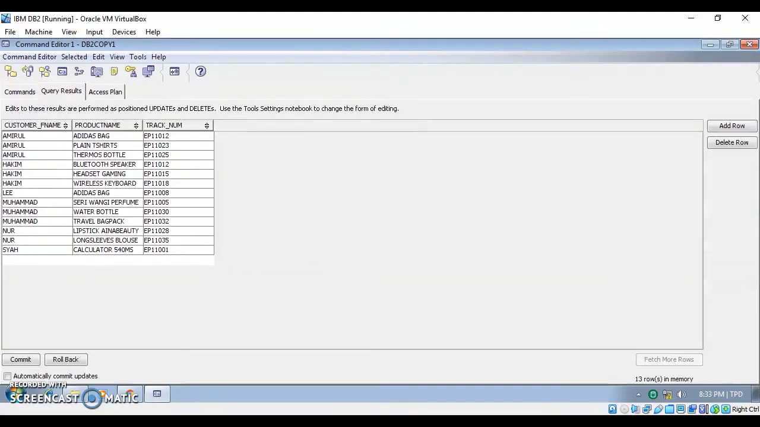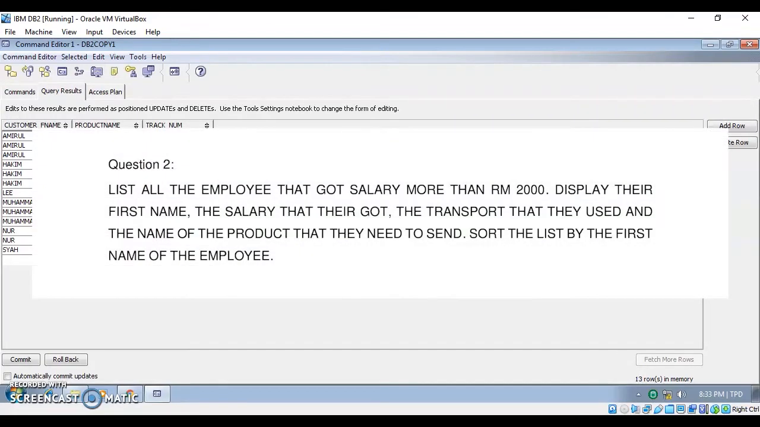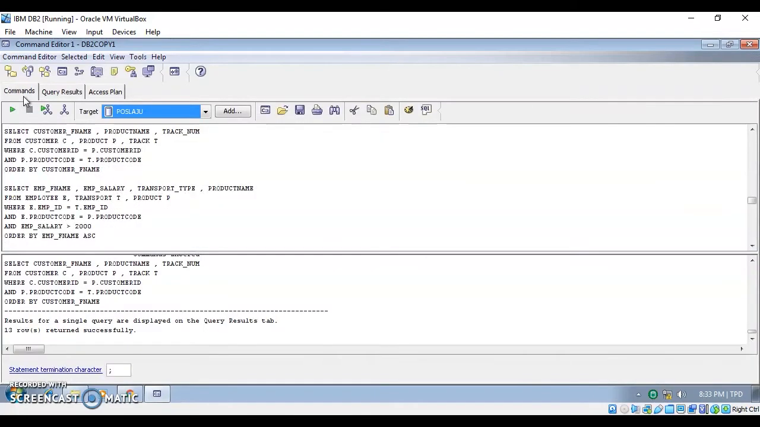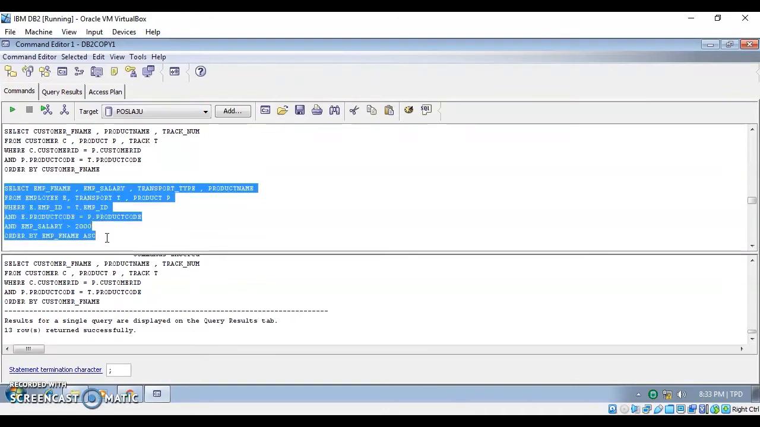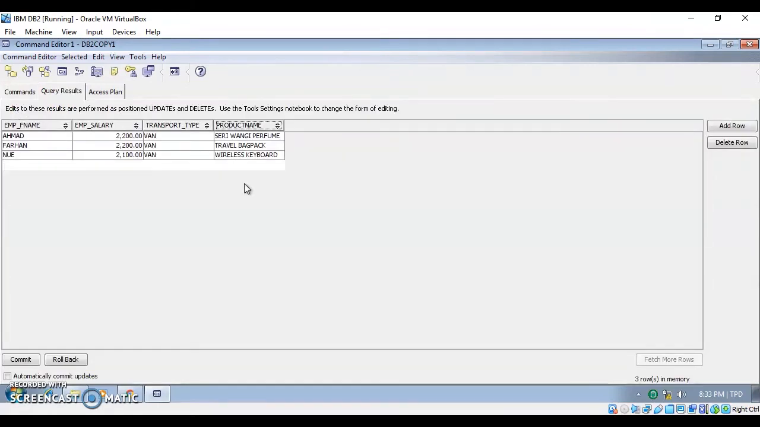Okay, next is to proceed to question number 2. The question is, list all the employees that got salary more than 2,000. Display their first name, the salary that they got, the transport that they use, and the name of the product that they need to sell. Sort the list by the first name of the employee. So, the command is this. We are going to use this command, and the output is this.